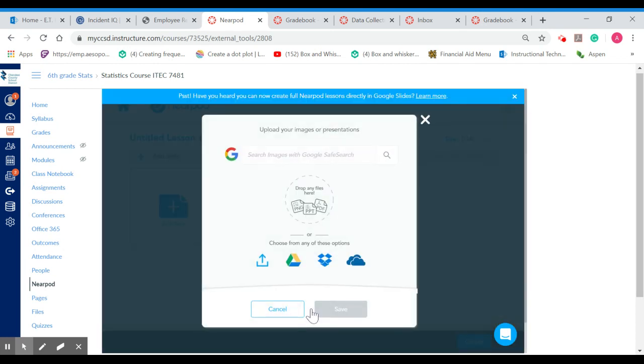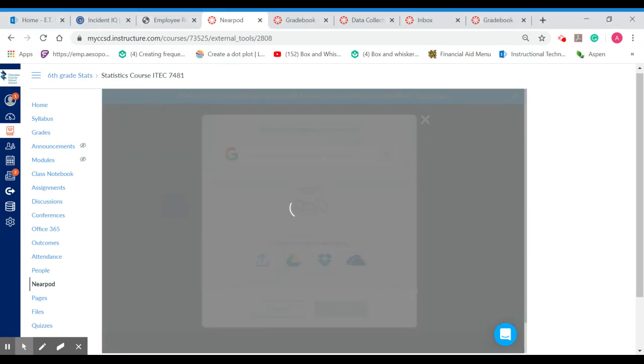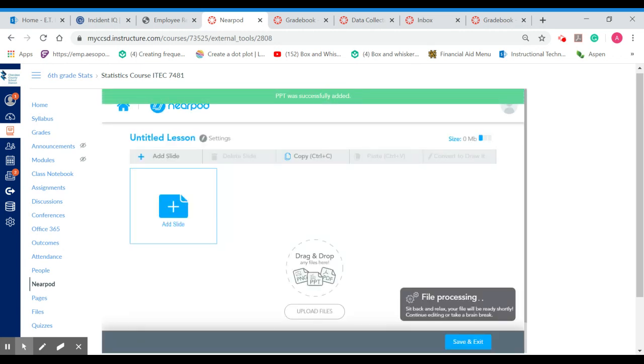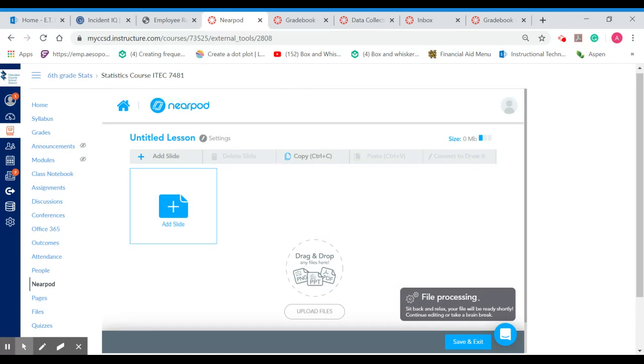Just to show you what that looks like, you can choose from any of these options. I'm going to select a local file and upload the box plot notes for my students when they reach Unit 7. Okay, so that PowerPoint was successfully added. It's processing. Maybe in a minute it'll pop up.